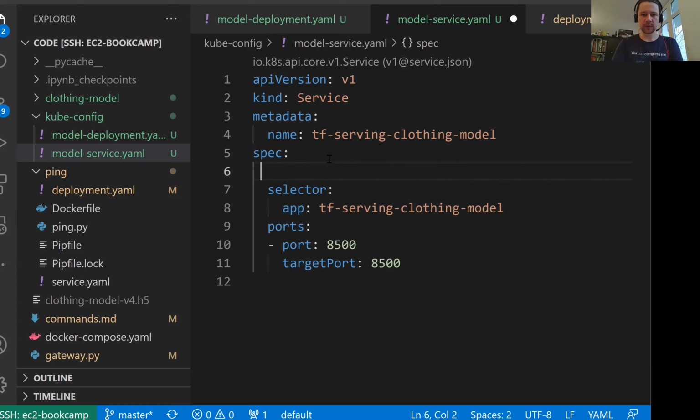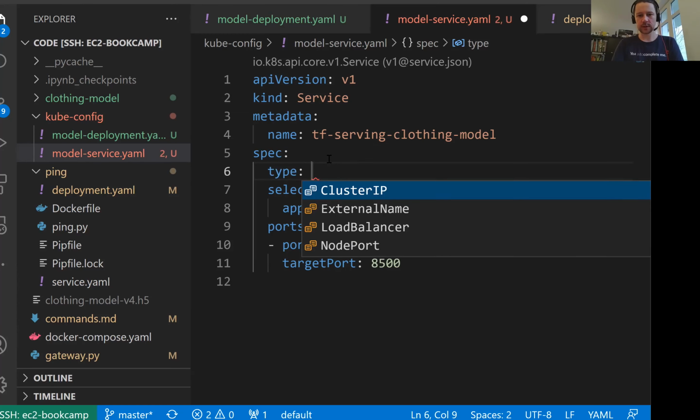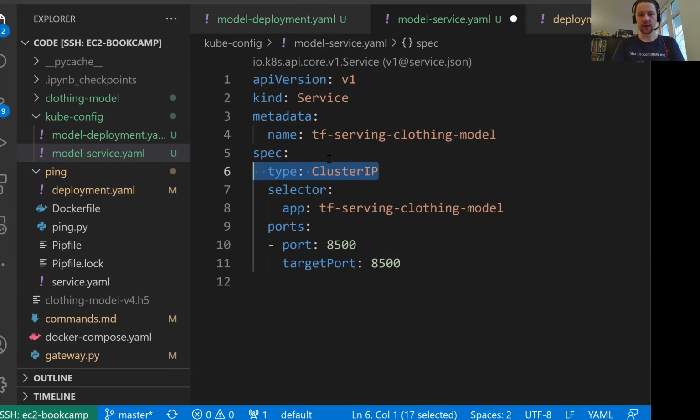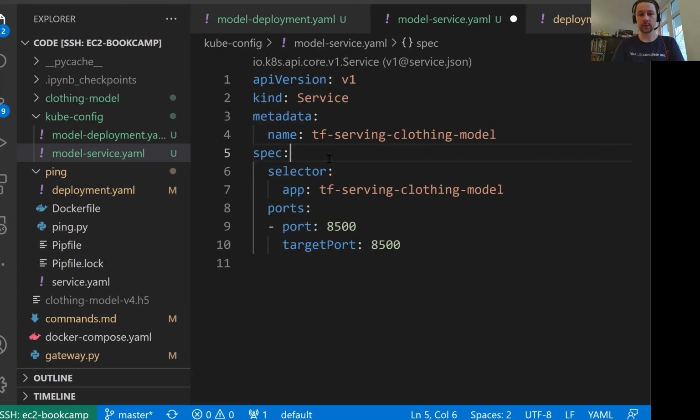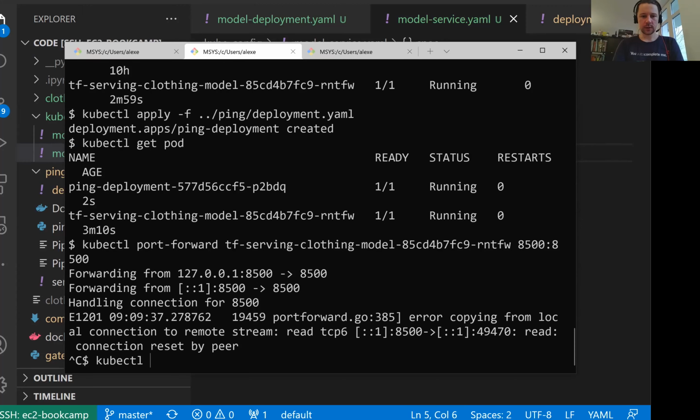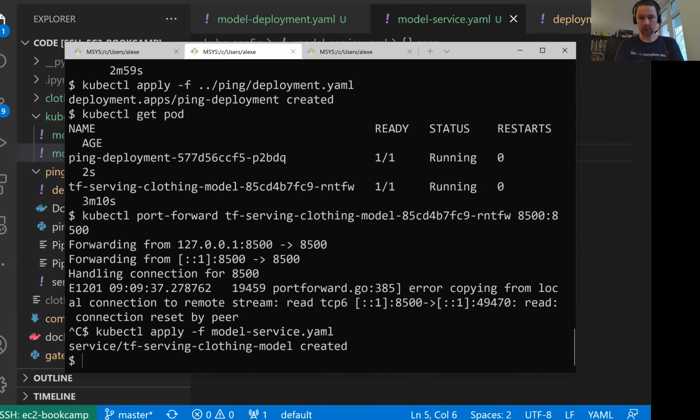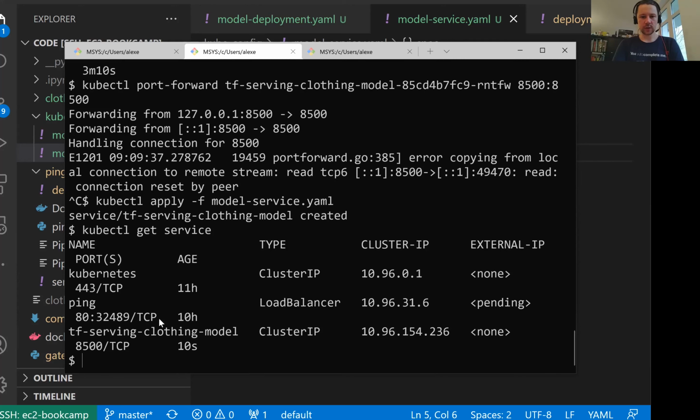We do not specify type here. The default one is cluster IP. We don't specify it, and the default one will be used because this is an internal service. Let's apply it. kubectl apply -f model service. Okay, now the service is created. So we can do kubectl get service, and we can see that we have this TF serving clothing model, which is a service of type cluster IP.